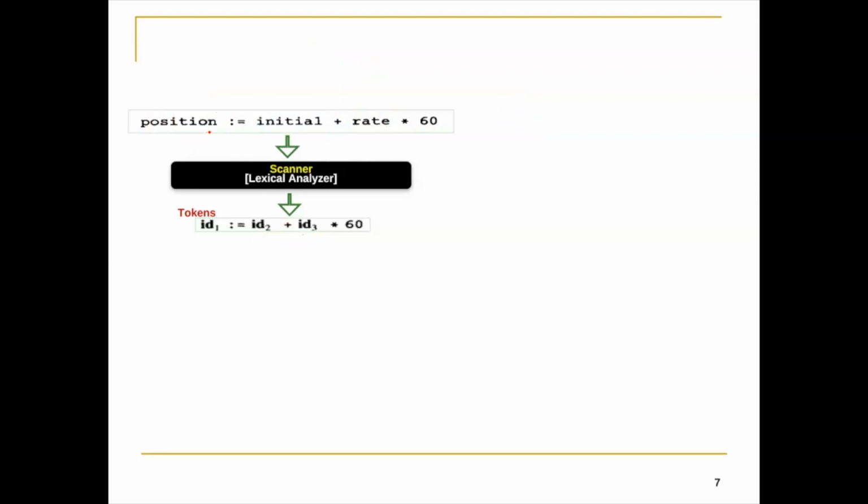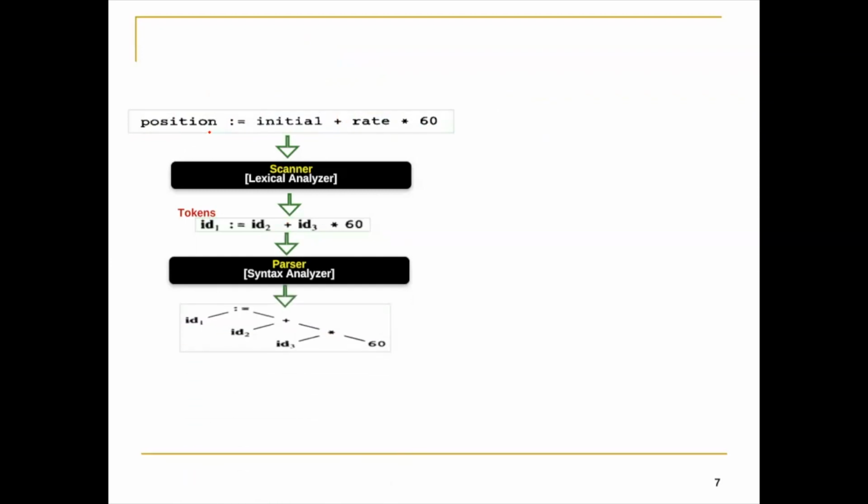Okay, fine. Now these tokens will be passed to the next phase of the compilation process, the syntax analyzer. The syntax analyzer is also called the parser. As the name suggests, the main functionality of this phase is to check whether the syntax of the program is correct or not. That's why it's called a syntax analyzer.